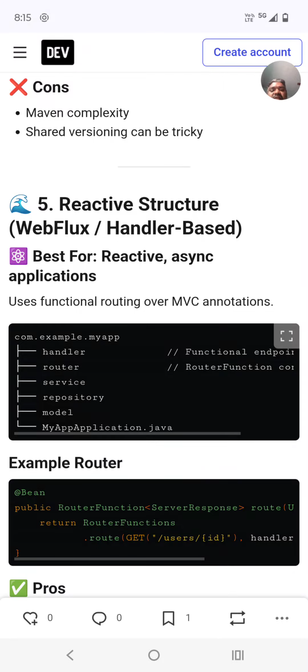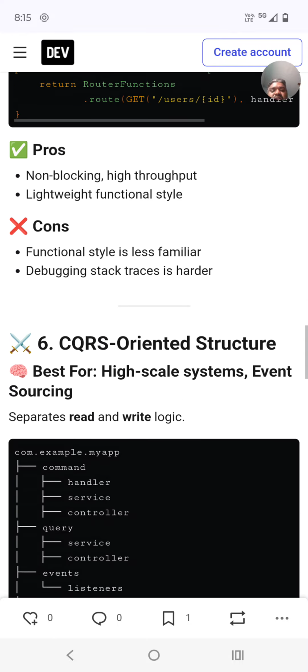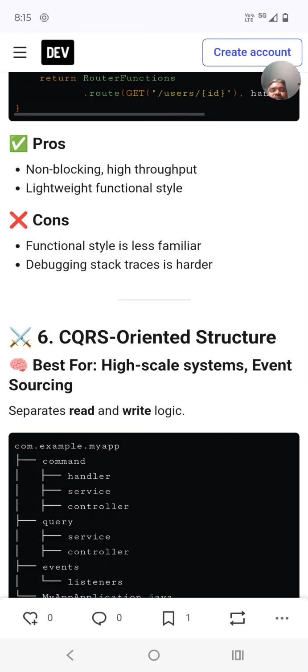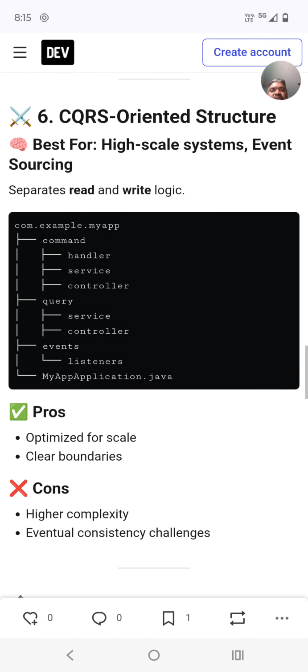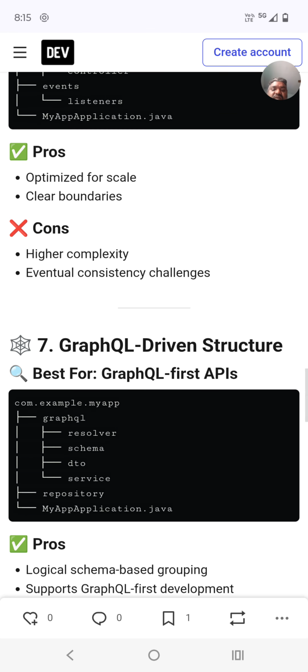Okay, reactive WebFlux kind of projects. The only thing you need to understand is the project structure, CQRS oriented structure. You can do it in any structure, it does not matter. But if you follow a standard thing, that would be helpful.